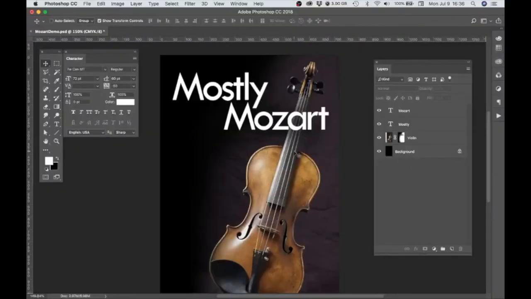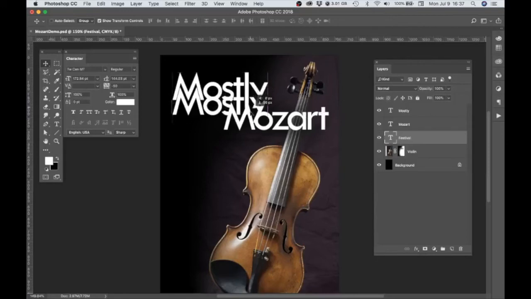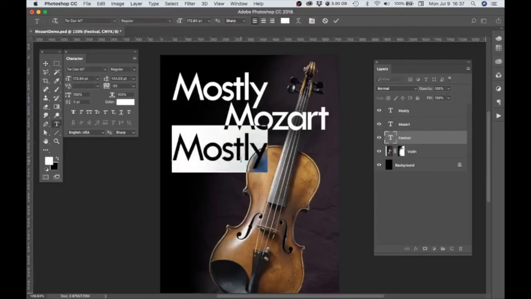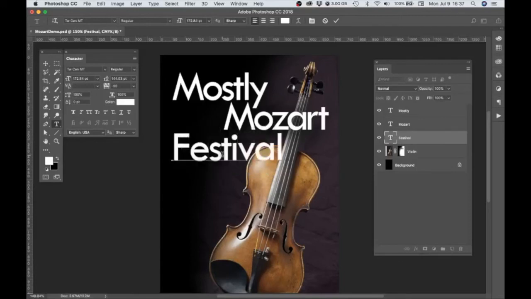All right, so I've got the festival type, and instead of creating a brand new layer, I might just go ahead and duplicate this layer. And let me rearrange these a little bit so they're in order, so it's mostly Mozart. This will be festival. And I'm going to drag this down. Go back into my type tool, double click to select all the text, and just type in festival.